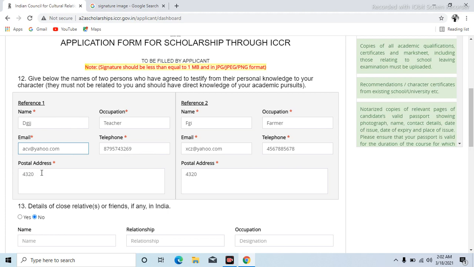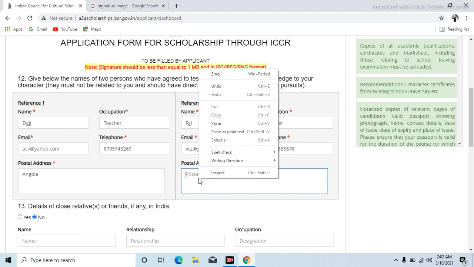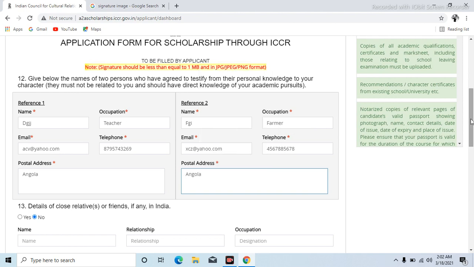Here you have to write the permanent address, and the same as it is. Here you have to write another person's name, and what is his or her occupation in this section, mail ID and number, and here in this section his or her postal address, permanent address.